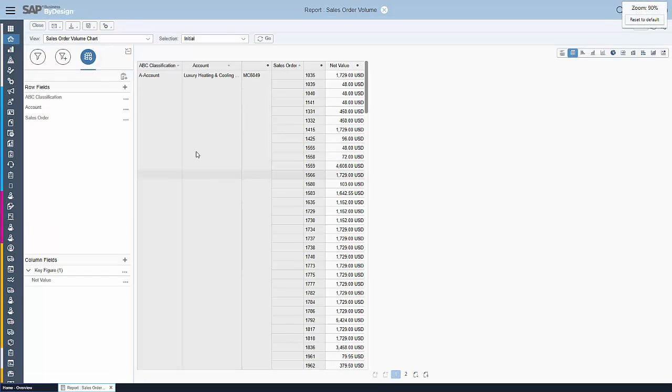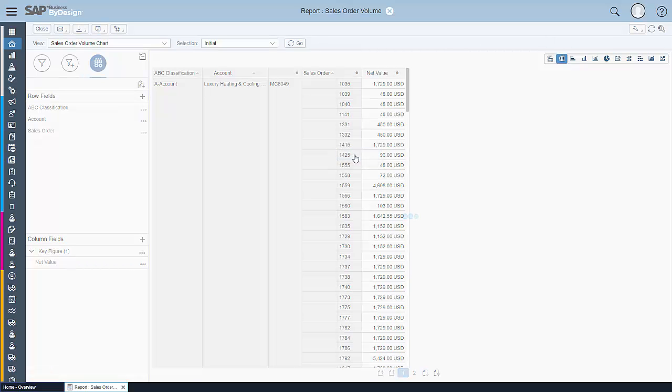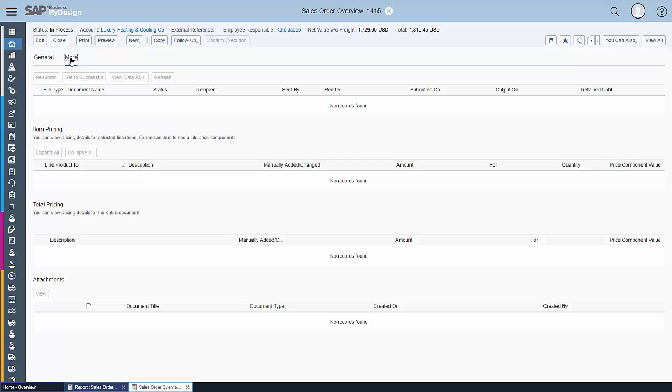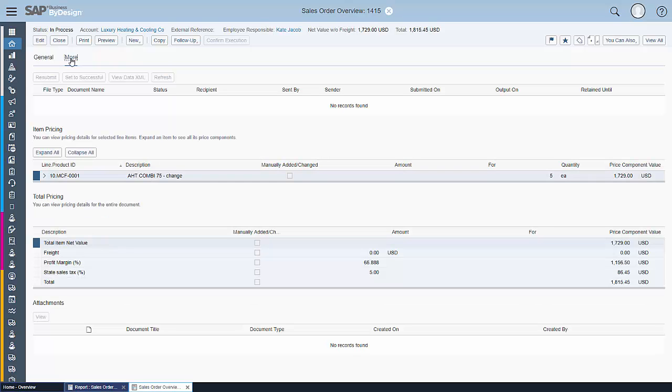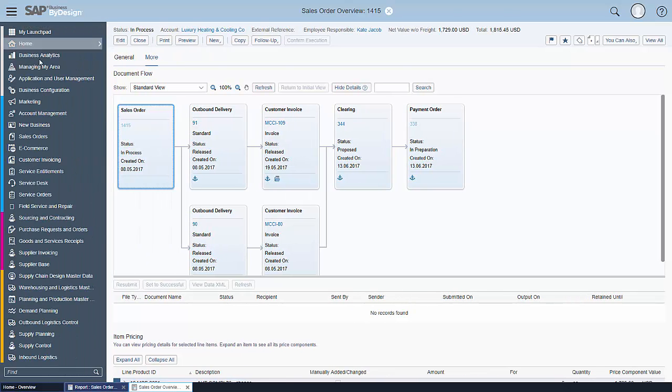Let me just make it a bit bigger here so you see the net value and all of the different numbers that you have. If we now drill into one specific sales order, then we can do that from here as always. So that is the normal look and feel. So we've kept everything as it was before. We've done a few changes here.